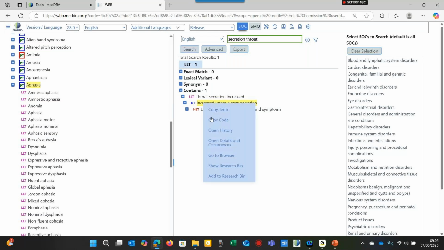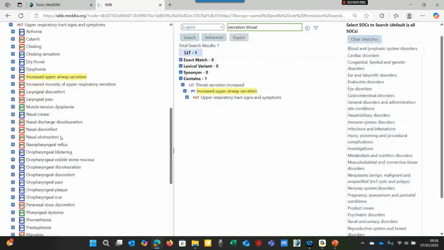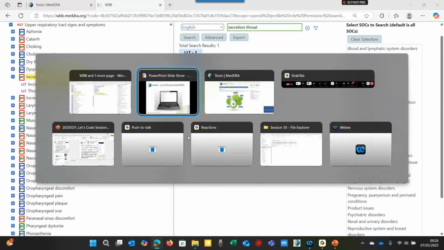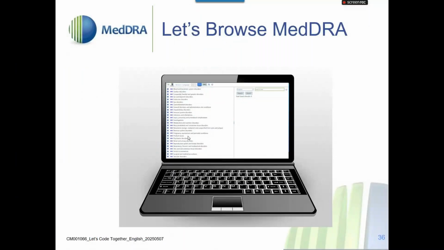I can do a right-hand click and go to browser. Good practice to do that, although it seems like it's quite a nice, good matching term. Throat secretion increased. We've used the synonym of mucus for secretion. We've preserved the location of throat. I like that. I agree with you all on this one.